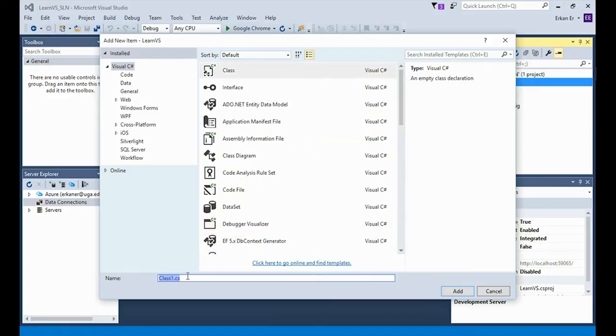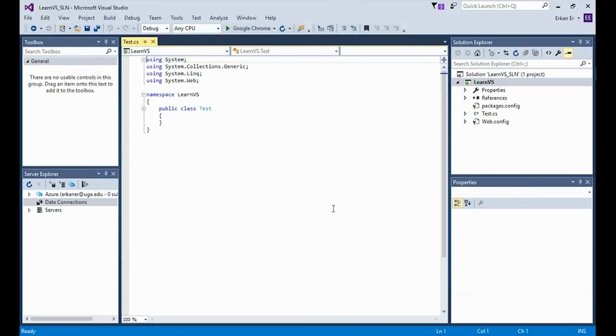I need to type a name for this new class. Let's name the class as test. Then I will click OK button. Test class is created and opened in the Visual Studio Editor.